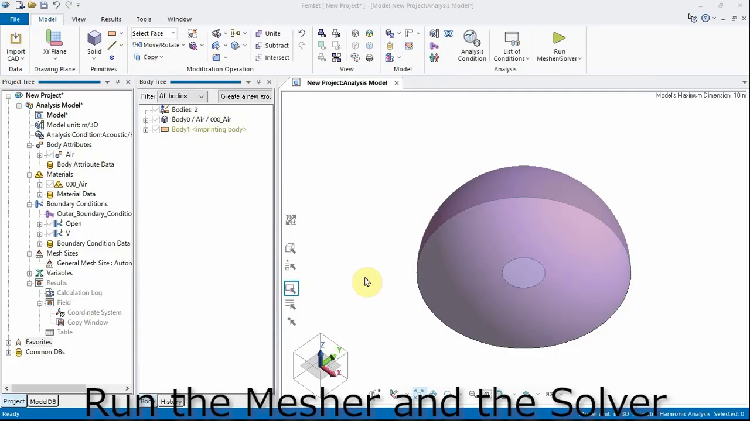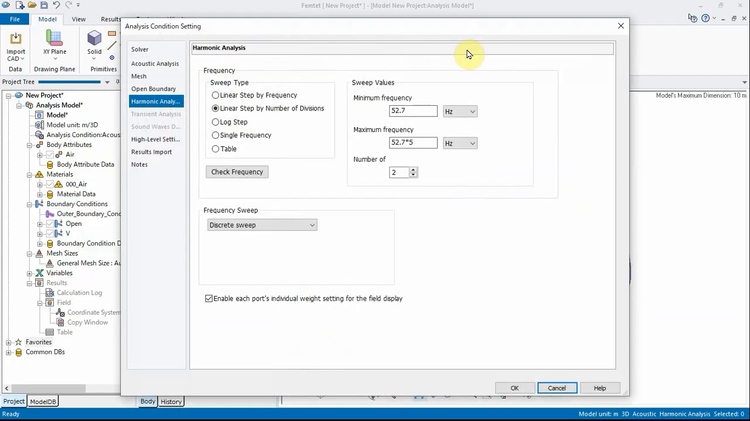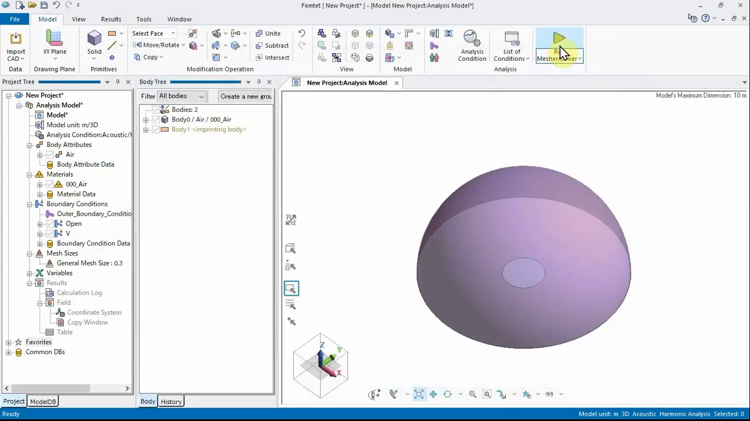Now, set the mesh size and run the solver. On the Model tab, click Analysis Condition. The Analysis Condition Setting dialog box will show up. Click the Mesh tab. Deselect Set the General Mesh Size automatically. Set the general mesh size to 0.3. Click OK button. On the Model tab, click Run Mesher/Solver.